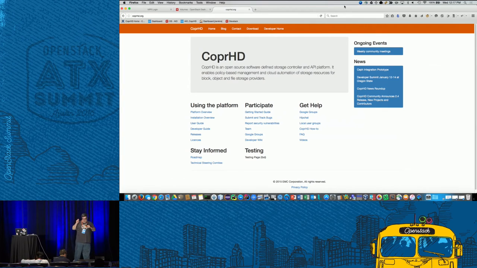Now, the important part is under the Get Help section, where you have links to the Google groups, so that's all the mailing lists, the HipChat, the FAQs and the videos. The videos will point you to YouTube, where there's a whole bunch of videos. And eventually, this will be in that video, so it's kind of a weird loop around. So in terms of getting information, just remember copperhead.org.